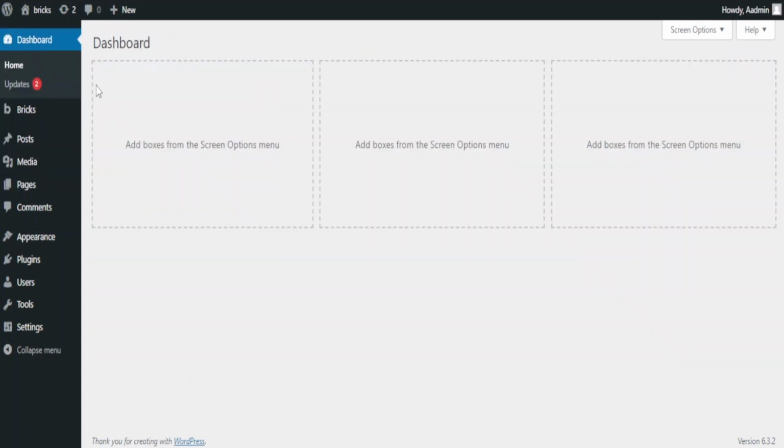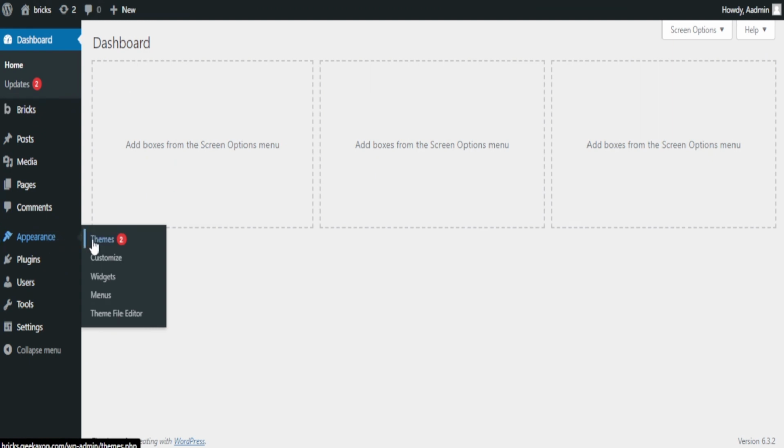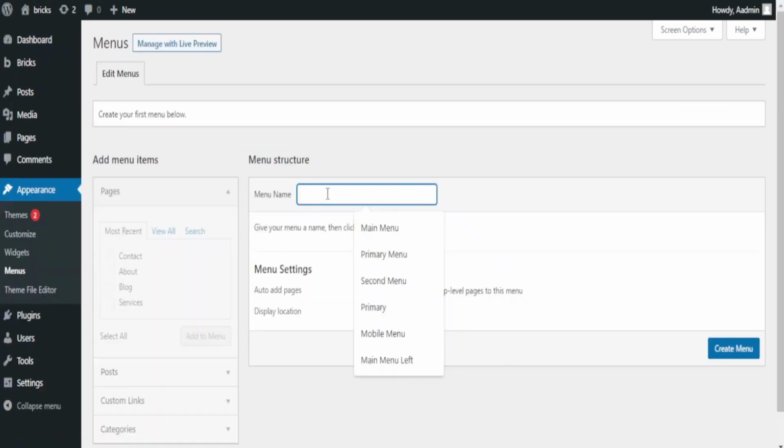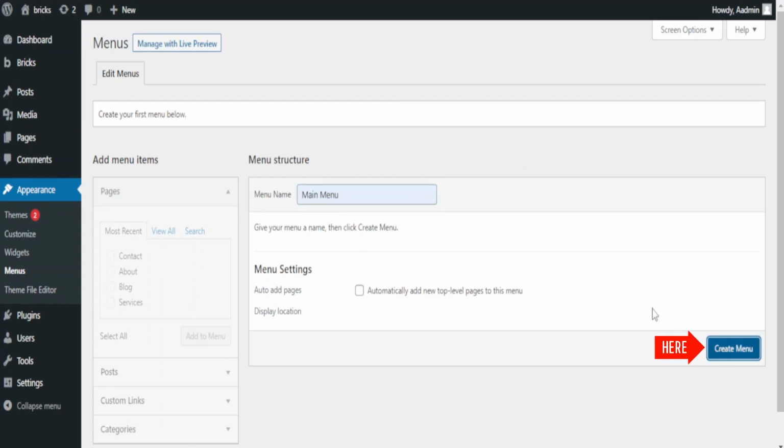Now, let's create a navigation menu. To do this, hover over Appearance and click on Menu. Add your desired menu name, just as I have added Main Menu, and then click on the Save Menu button.